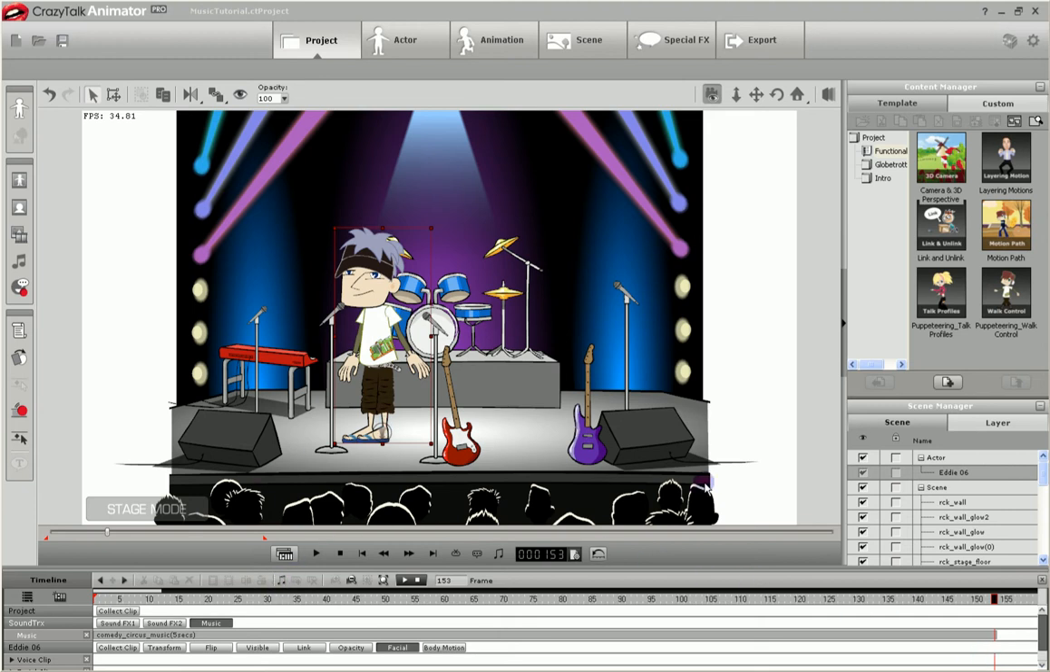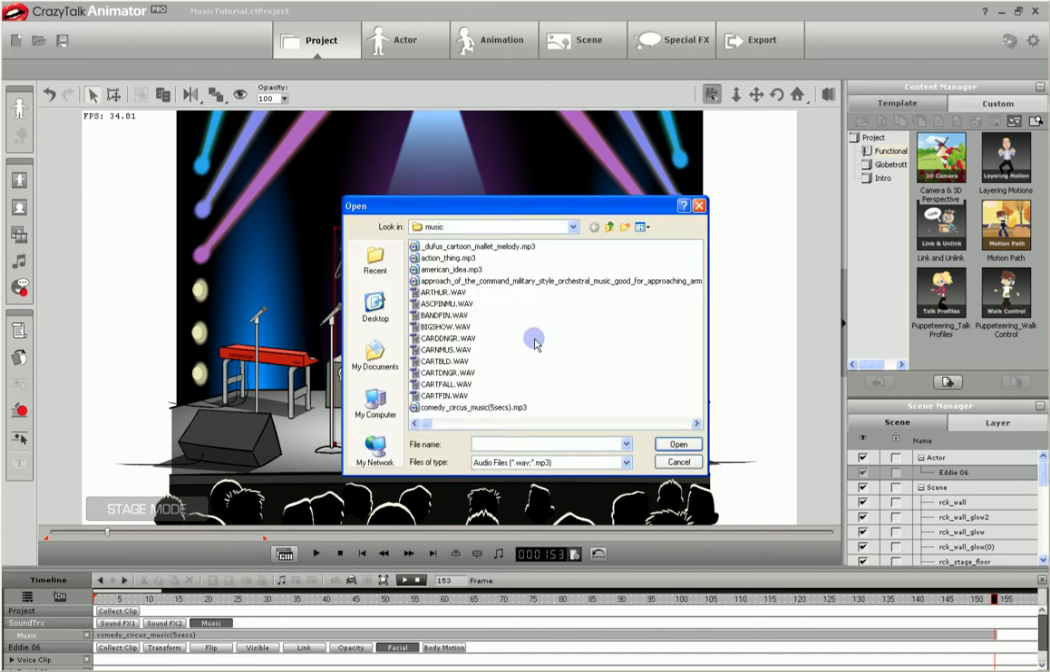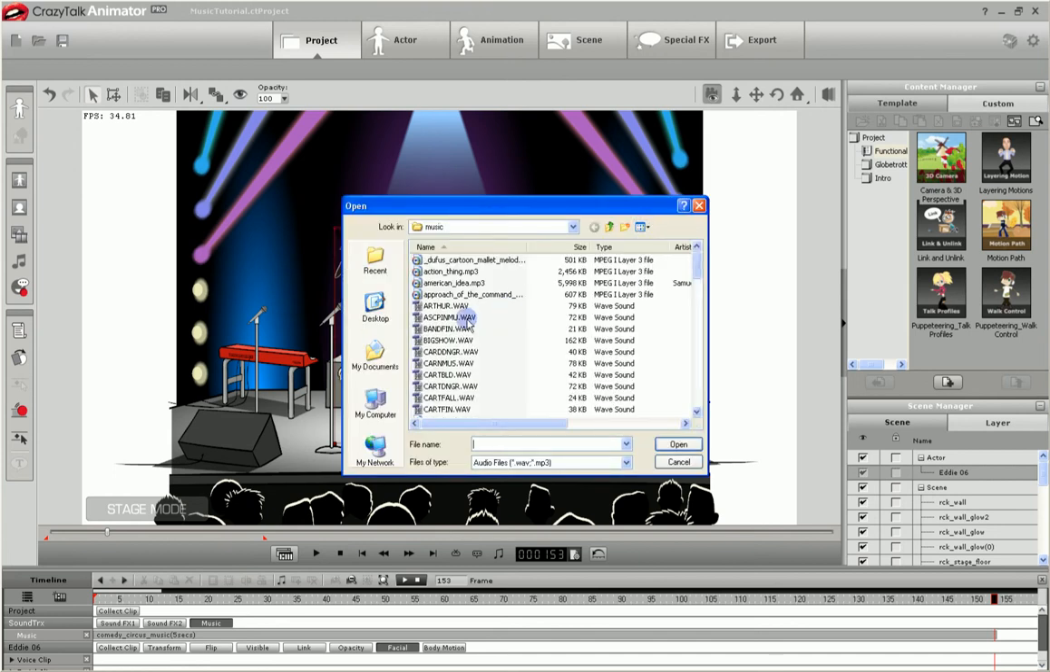Then at that point, when the music is done, I'm going to have our friend Eddie here on the stage say something. So I will import a WAV file, a voice clip that I have pre-recorded for him.